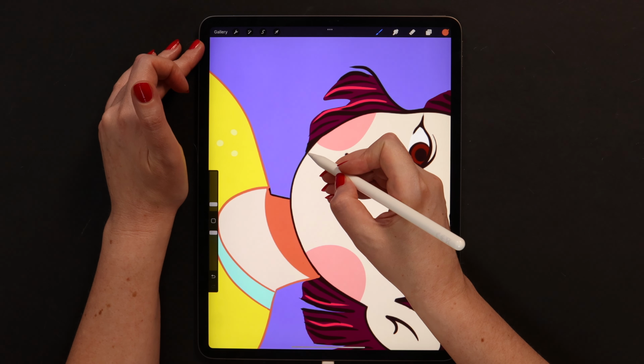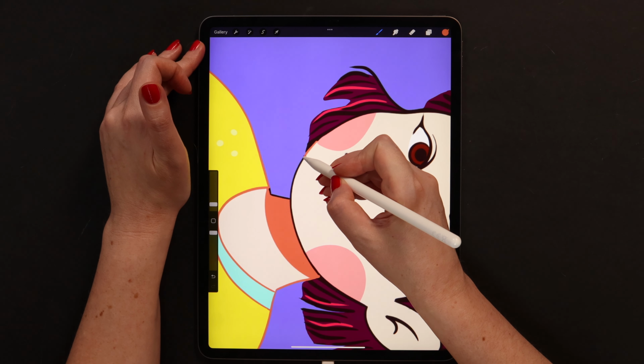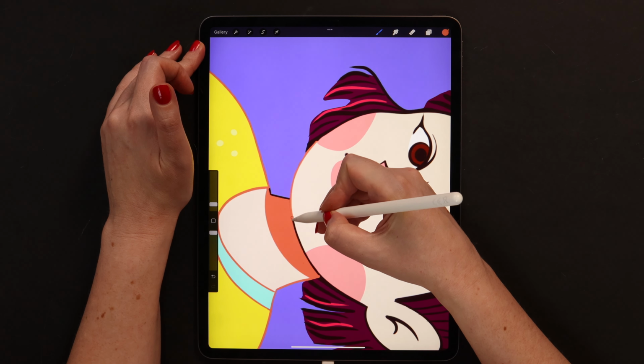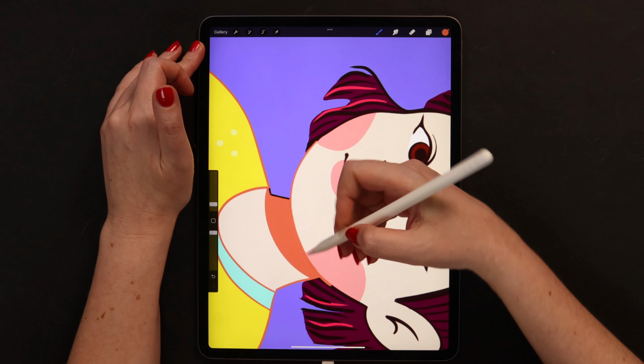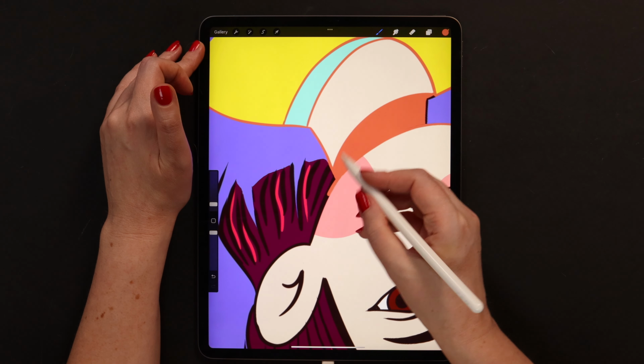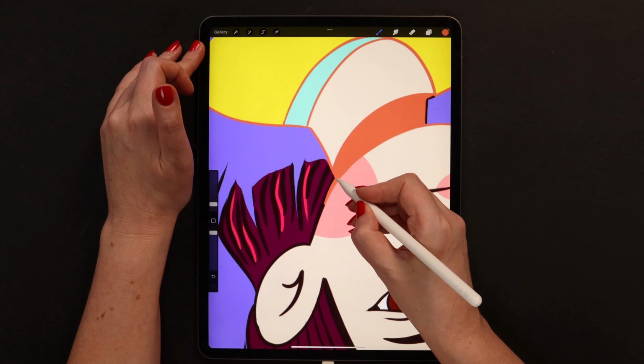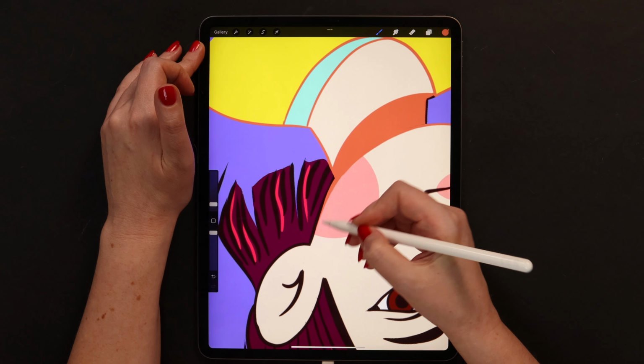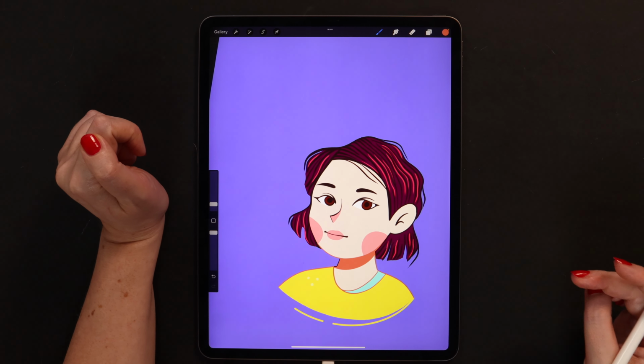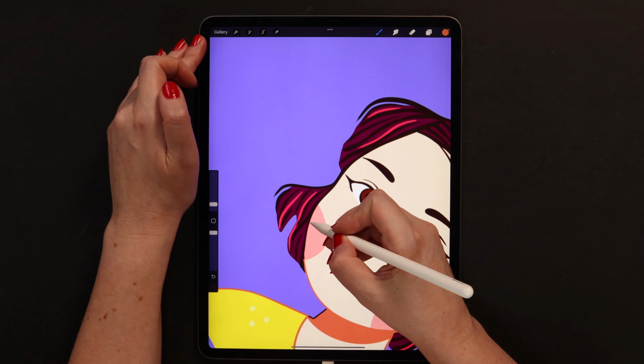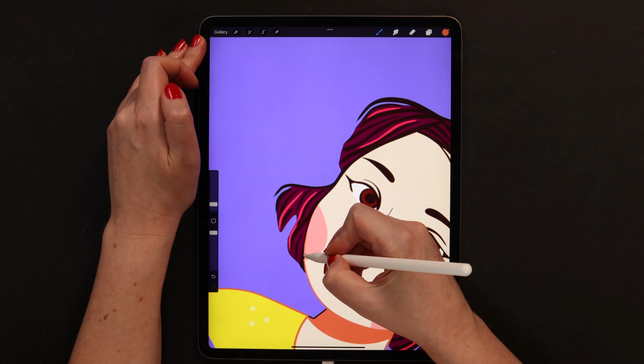But we can also outline the chin, like this. Go a little up here. We can continue it on this side.